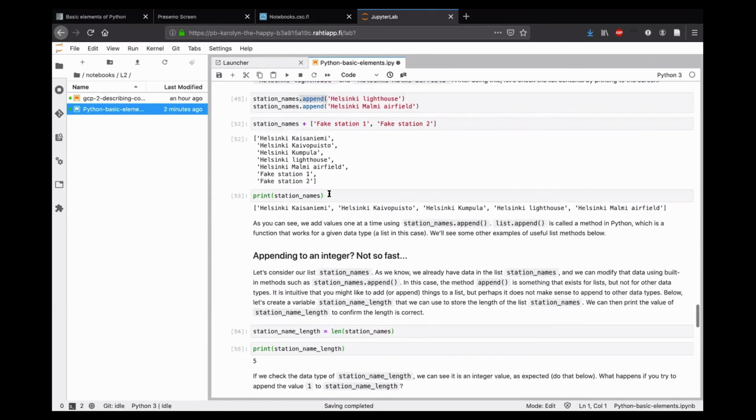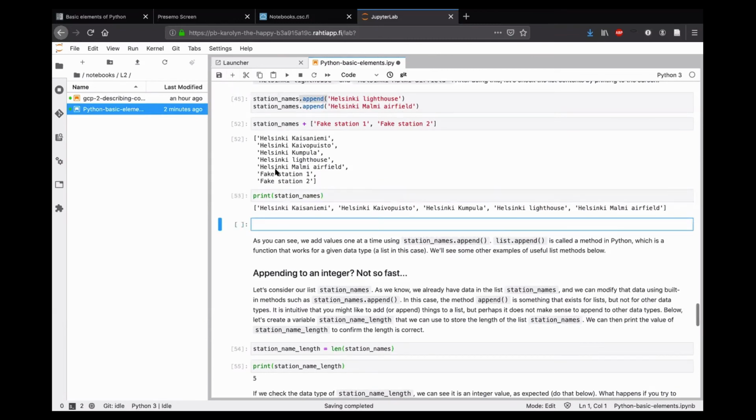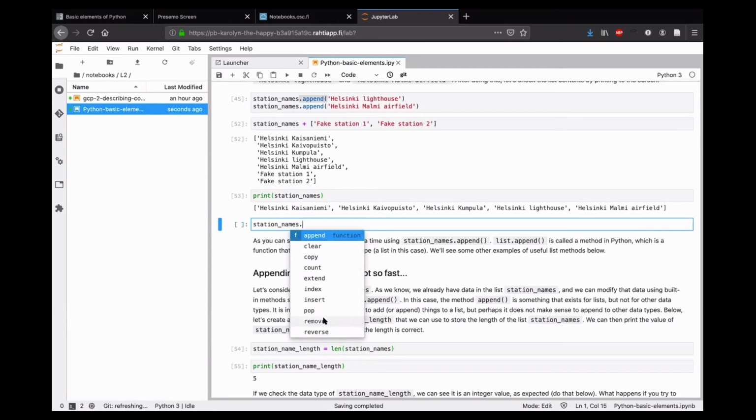One nice thing that you can do in a Jupyter notebook, for instance, is if you type in a variable name like station names and then press dot, you can press the tab key and it will pull up the list of possible methods that can be used for the data type of station names. So it knows station names is a list, and then it gives you a list of the possible methods you could use on that list.